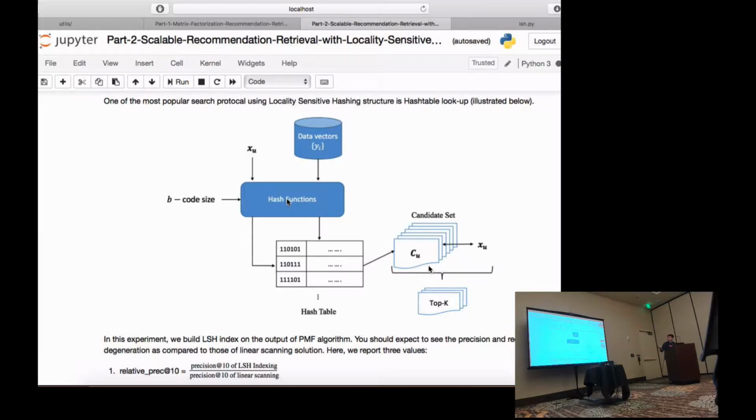And then you build the index of the data vectors. So the result is going to be a hash table in which each hash cell contains the items that have a similar hash code in the first column. So let's say you have 4,000 items, right?